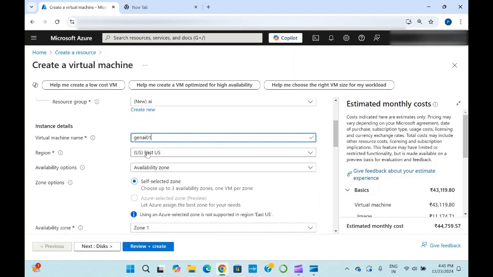The reason we have selected East US is that most of the GPU capabilities are available in the East US region only. Most GPU intensive workloads are available in that particular location. If you select any other location, it may not have GPU capability. Because of that, we have selected East US as our region.